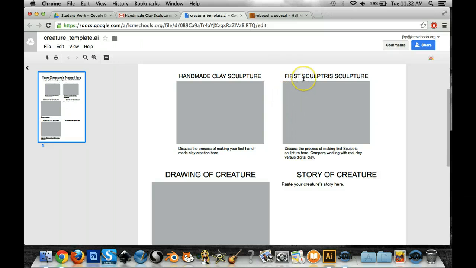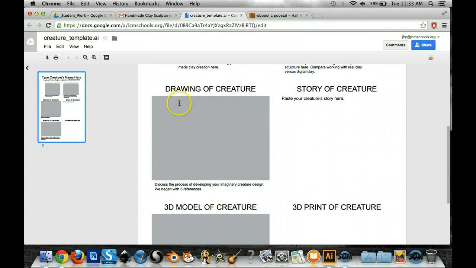You're going to need your very first sculpture. So we did the handmade sculpture, then we created the sculpture. And that was a practice one. So I want to get that into this box. And then I'm going to scroll down here. And then I want the drawing that you created of your creature design in this box.